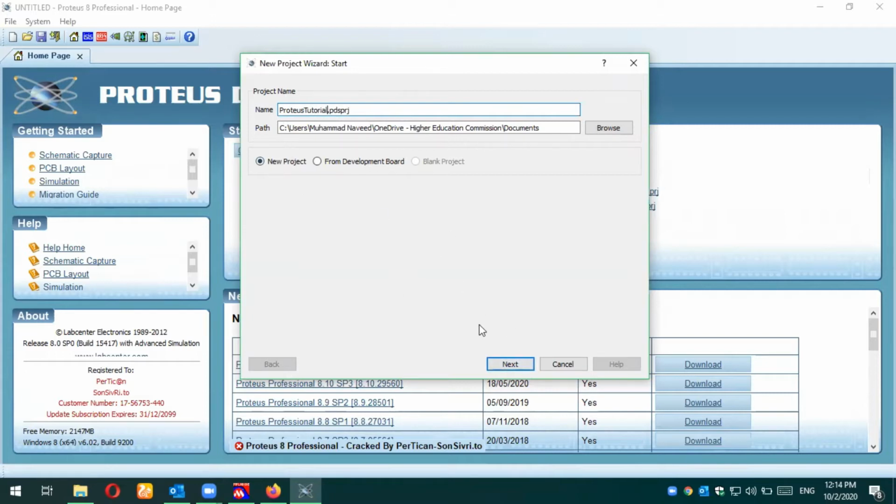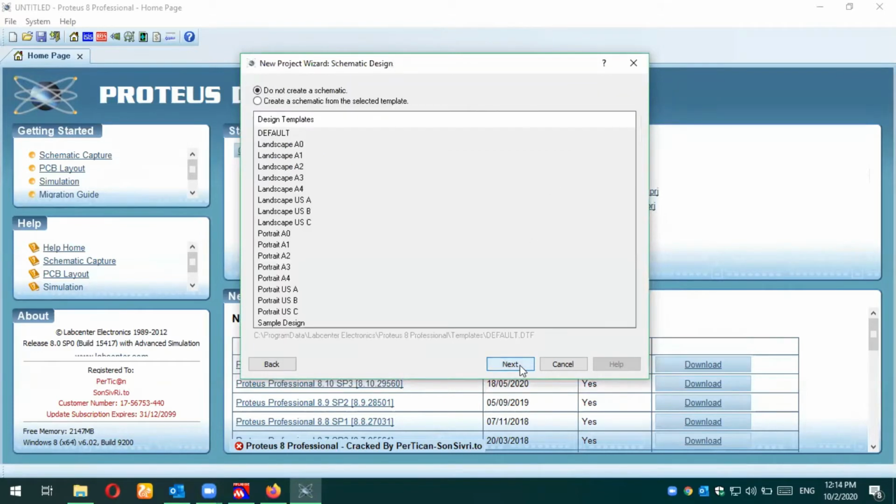Okay, go to next, right? This is the new project or from development board. So right now we are not using any existing project, so we will be choosing new project. And you need to check the path where you are saving the document. So I am just saving in documents of my C drive, so you can choose another path as well. Go to next. Okay, this is the second option that you have to choose, or second step in this project development. You have to use create schematic.